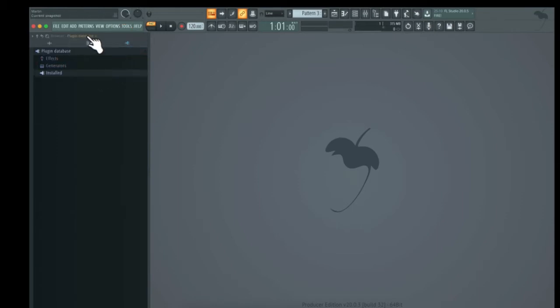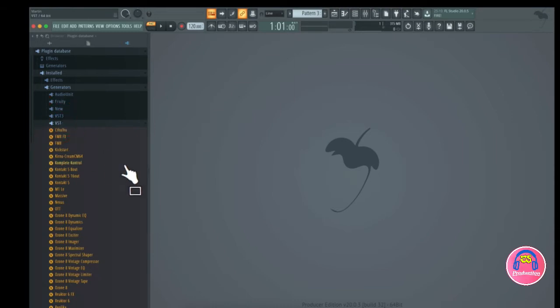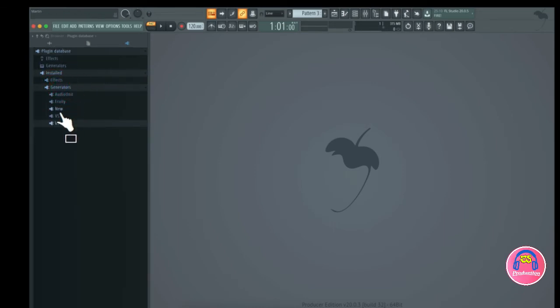You can also see the plugin database, so you will just get the plugins here, so you can find all of the FL Studio's built-in effects and generators here, as well as the installed effects or generators. So let's say that I have some different VST plugins here, the third-party plugins, so you can see all of them here as well. And you just double-click on the plugin to load it up as well.